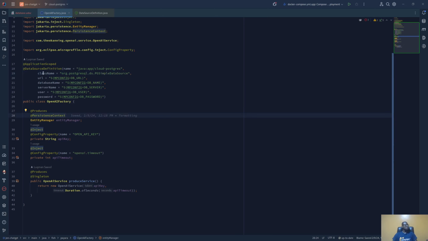Now, also you could use MicroProfile Config to set the class name. That is, if you are using different database types in different environments, as I stated. So on your local machine, in test, in staging, in pre-production, and then in production, you could have different databases, but I don't think that is very common. So we can simply hard code the class implementation here.